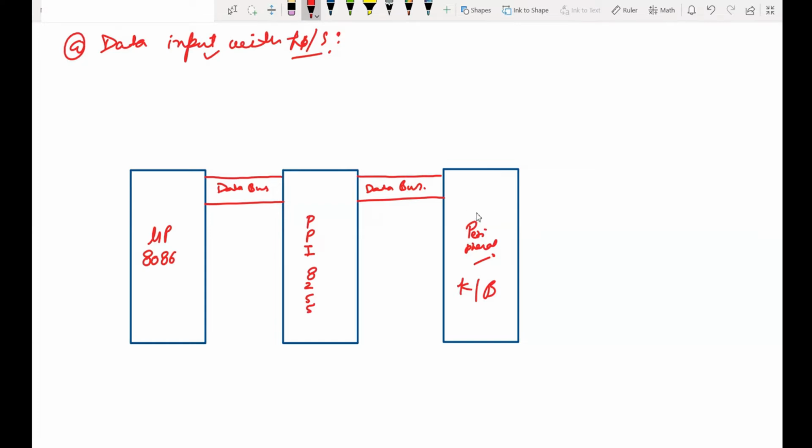So that key will be pressed. The peripheral is connected to the 8255. There will be an intermediary communication. So how do these things start?